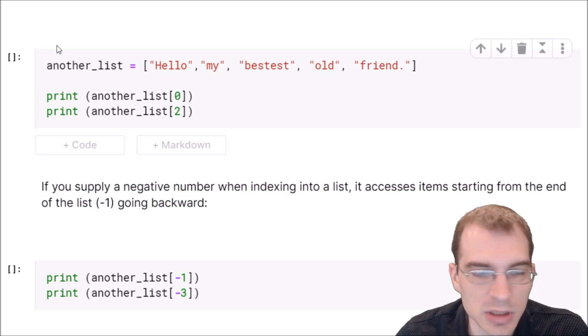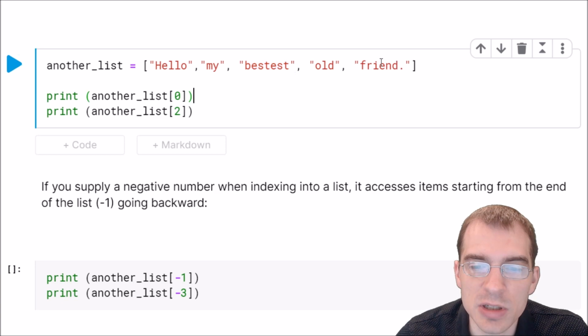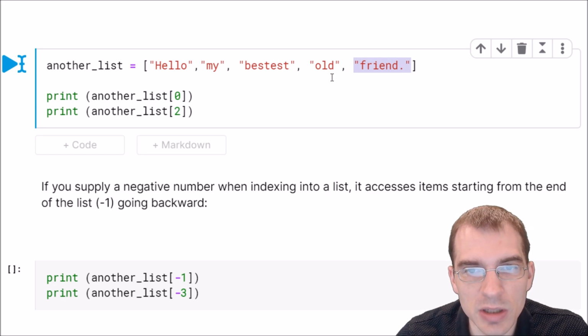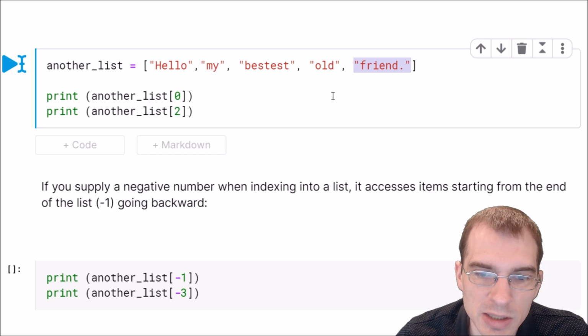So for instance, in this list here, another list, the 0 index position is hello. And then my is 1, bestest is 2, etc. Note that the counting starts at 0, which means even though this list is of length 5, the final index is only 4. That is a common programming construct in many languages, start at 0, but it's just good to keep that in mind, that the final index of a Python list is always going to be 1 less than the length.